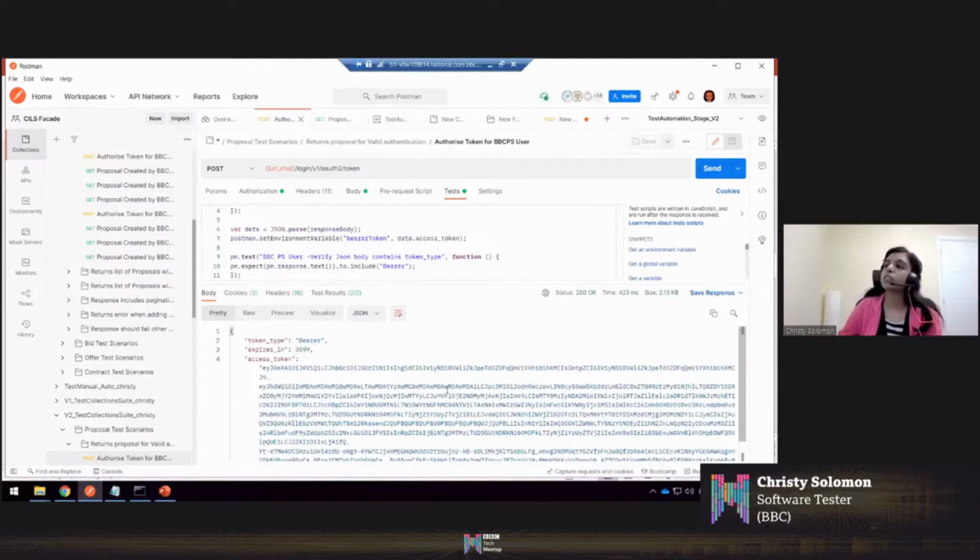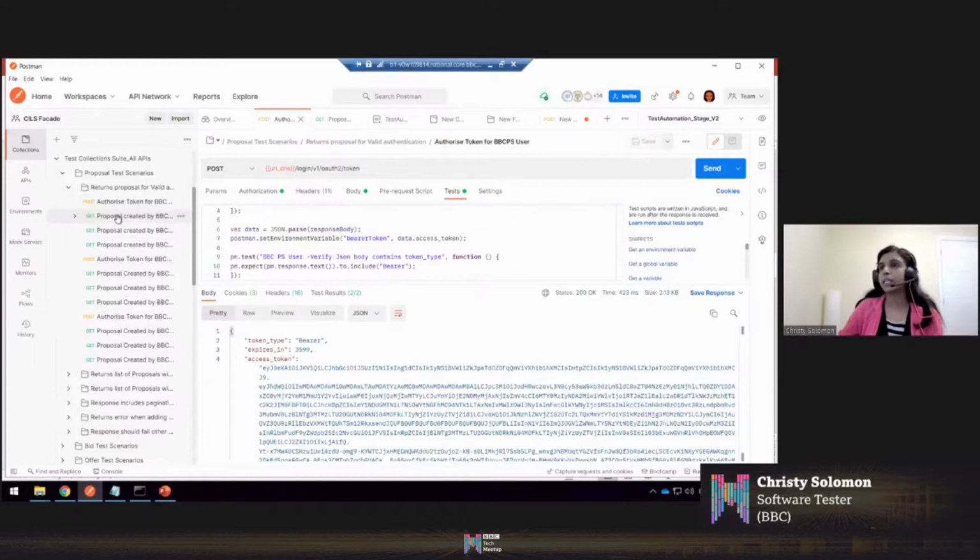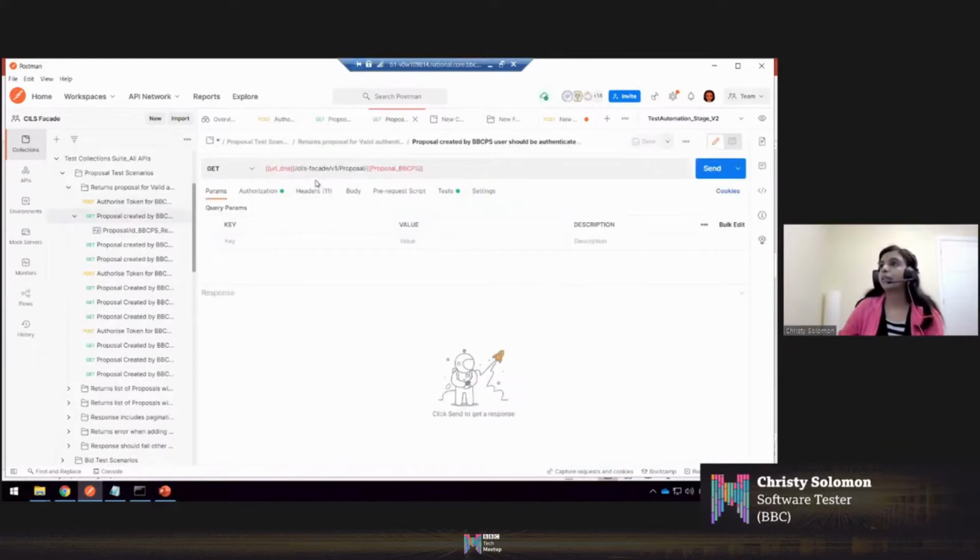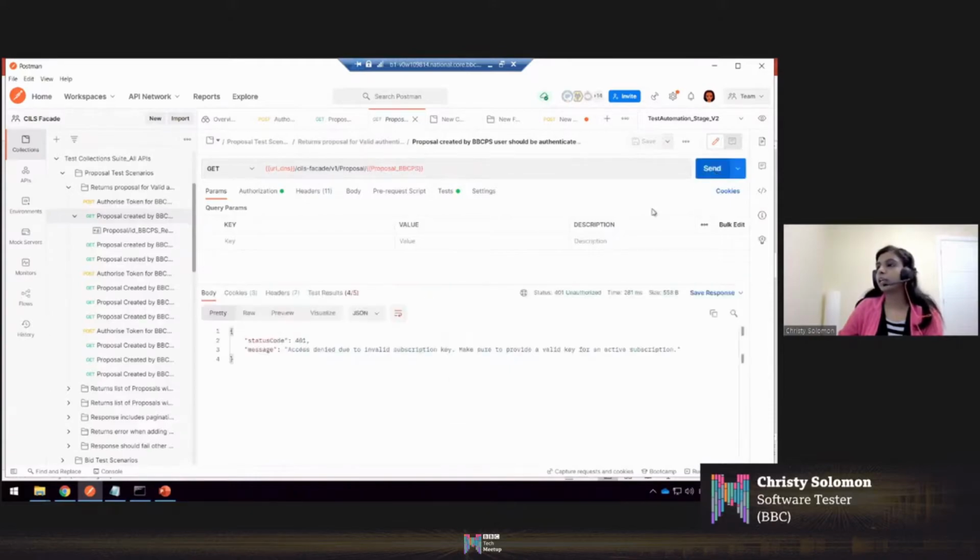So I have to capture this every time, and then I write it into a variable, which is here. So that is captured by the next test step. Next step is I have to get the proposal for BBC users. So I get that.